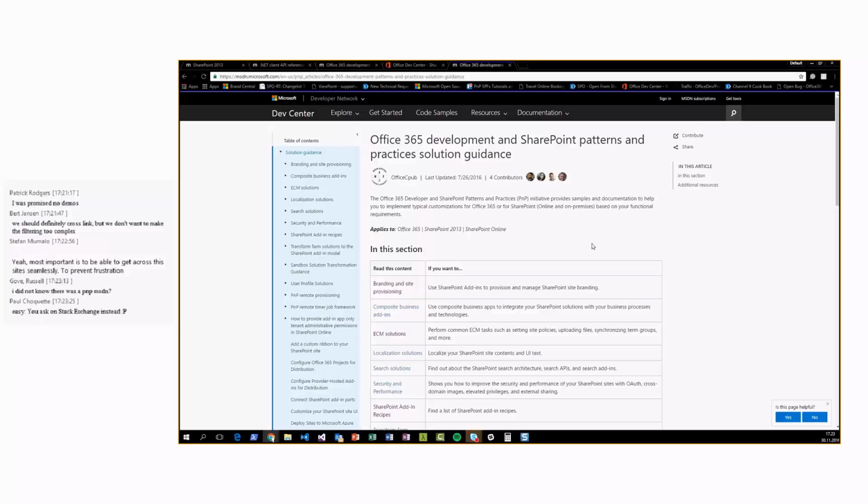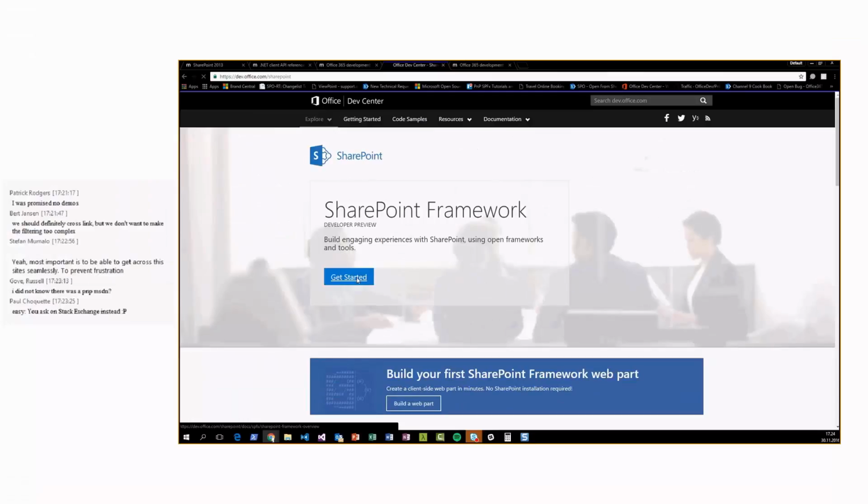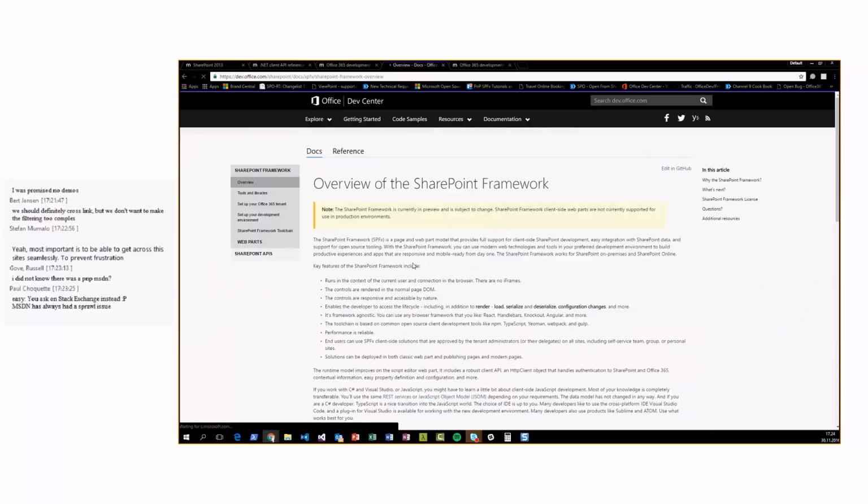So all of the guidance, which is absolutely official guidance as well, is in MSDN. It's coming from engineering. And for example, all the sandbox solution transformation guidance, which we concentrated on back in September or August, is in here, and all of that is here. So the latest and greatest is actually in this section of MSDN, except for the SharePoint Framework, which is then in the Office 365 dev.office.com/SharePoint. And this is no doubt super confusing.